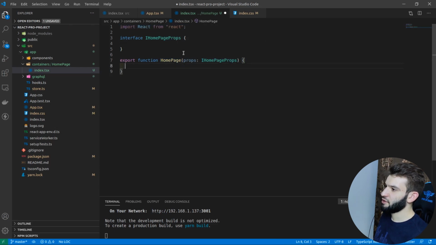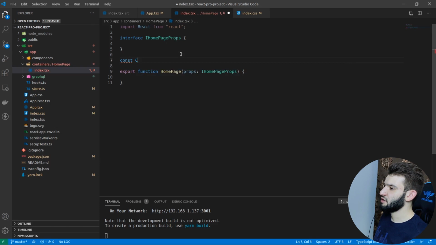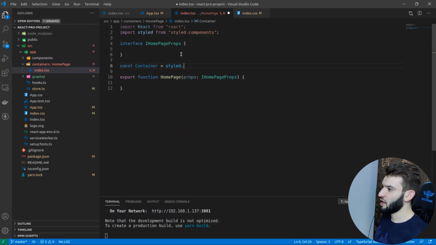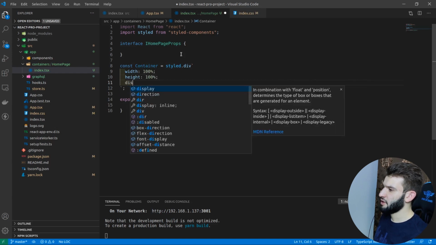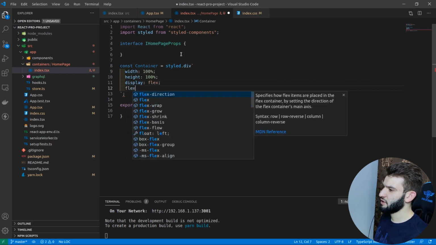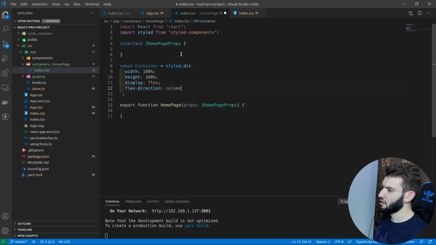Okay, pretty cool. Now we've got the interface, we've got everything. Let's go ahead and create a container. So I'm going to create a container for the home page. I'm going to import styled components again. I'm going to use a div, and I'm going to make this take full width and full height again. Make it display flex, with flex direction column, and align items to be in the center. Pretty sweet.